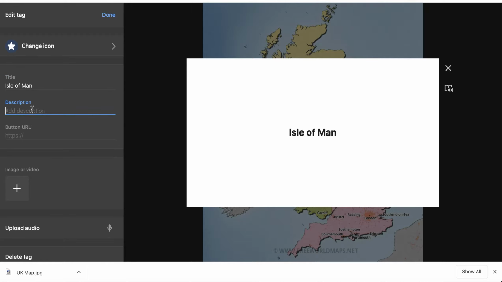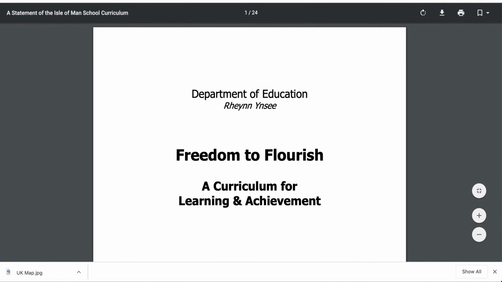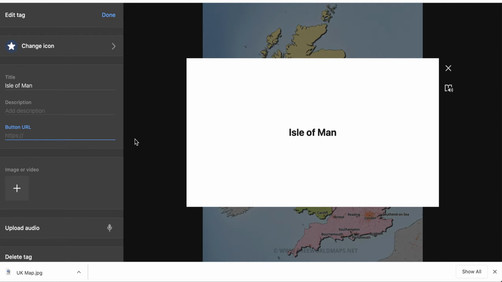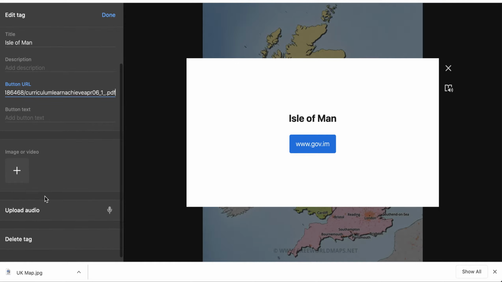I can add a description here if I want to. But actually what I want to do is add some content in for them. So I've got the national curricula for the Isle of Man. I'm just copying and pasting that web address and going back to Thinglink and popping it in. I can add images if I want to, or videos. Just be warned that if you're adding a video using this option, that means it's something that you've already got downloaded onto your computer. If you want to do it as YouTube, then you add it using the button.